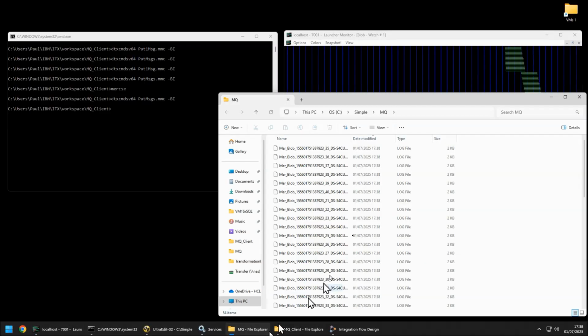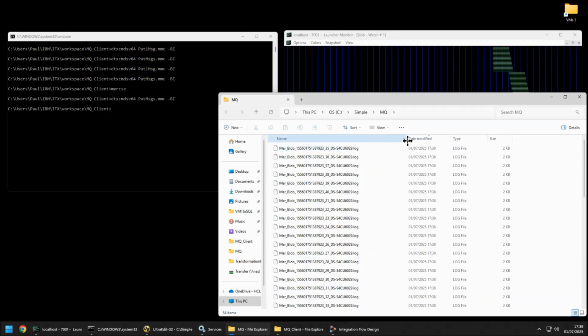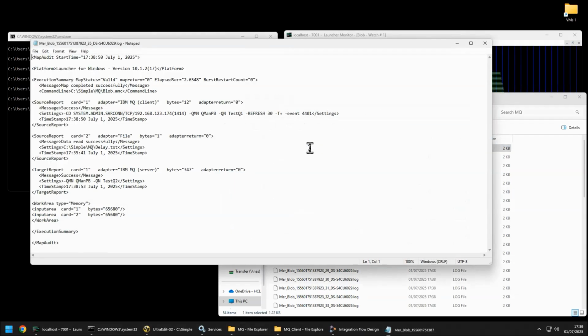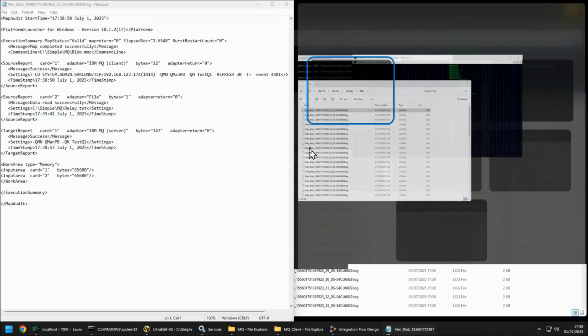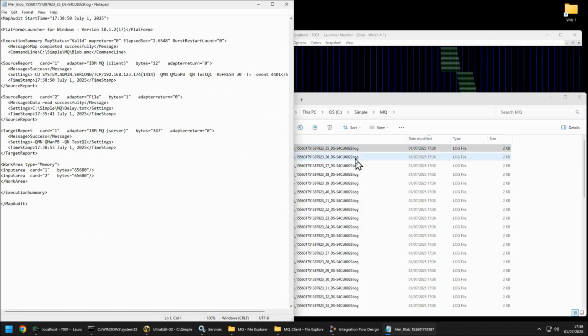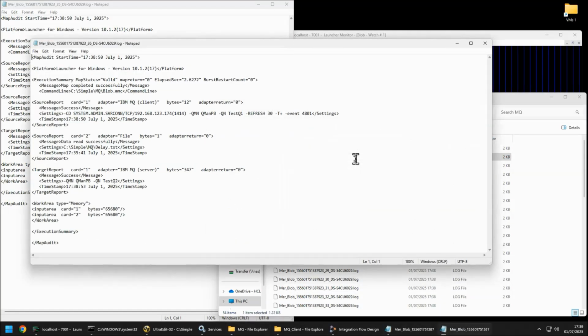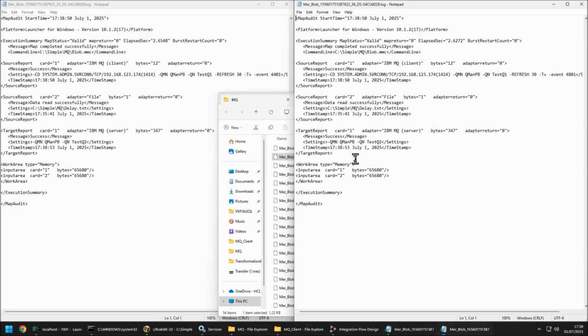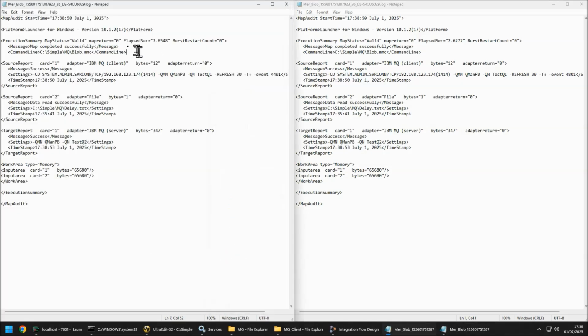Let's have a quick look at those unique audit logs. They've arrived here in my Explorer. I'm going to open the first one and dock that file on the left of my screen, and then I'm going to open the second one and dock that on the right. Okay, so we know that both maps started at 17:38:50 seconds. Both maps ran for about 2.6 seconds.